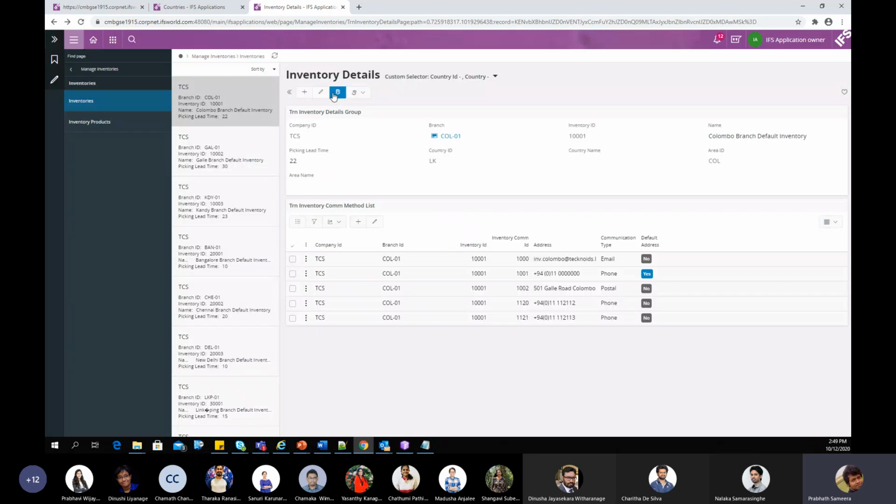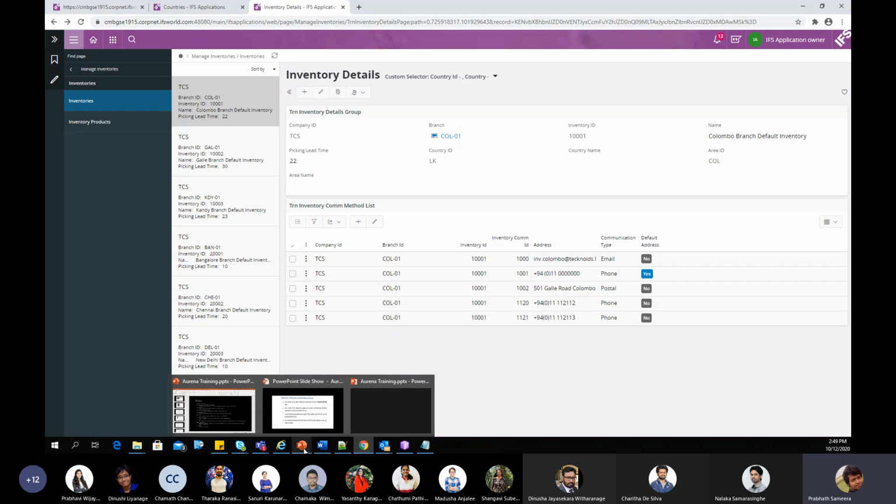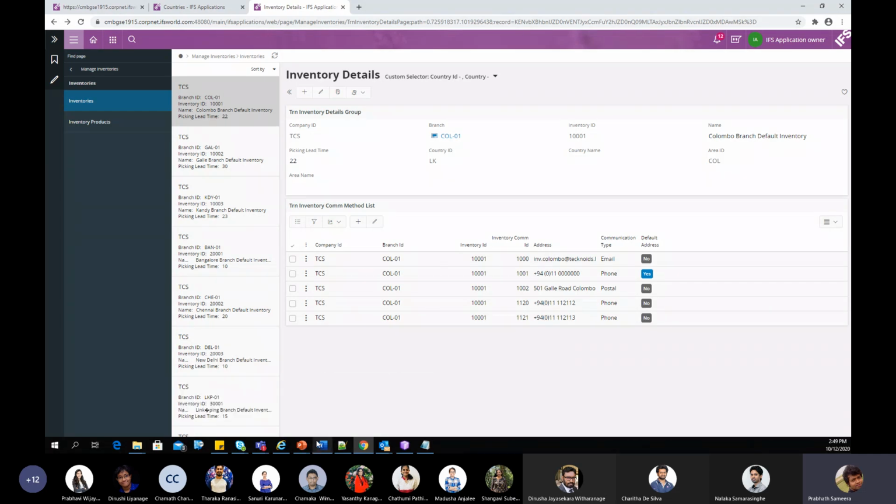Now you can see that the delete button is not displayed here. So we have controlled the delete operation here. This is the client level CRUD controlling. You can use this at the list level also.